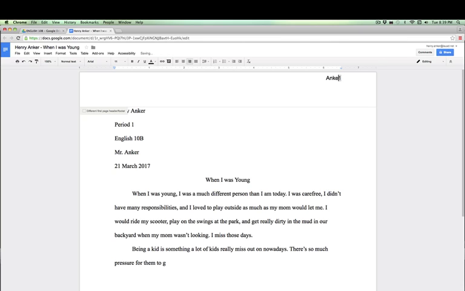Next, you'll add your last name only, followed by a space. Then select the text, and because it was not in Times New Roman, you need to change it to Times New Roman, size 12. After that, click before your name and press the return key 2 times.